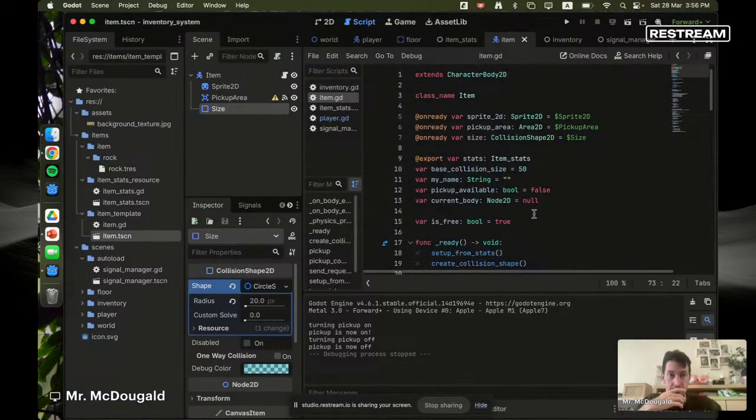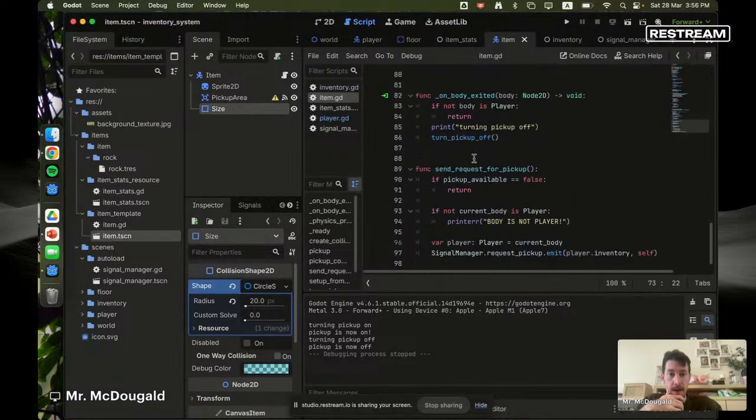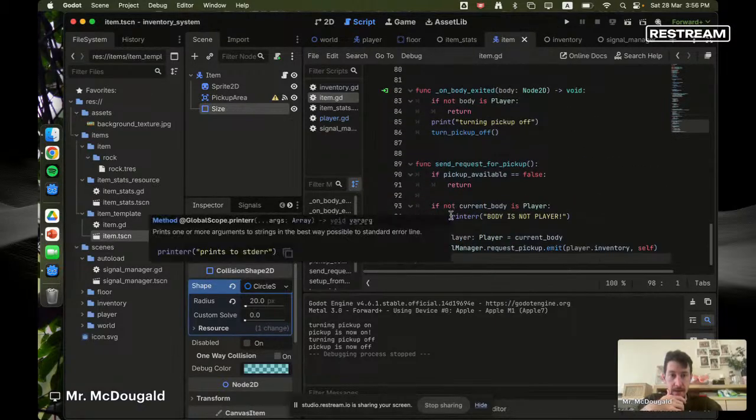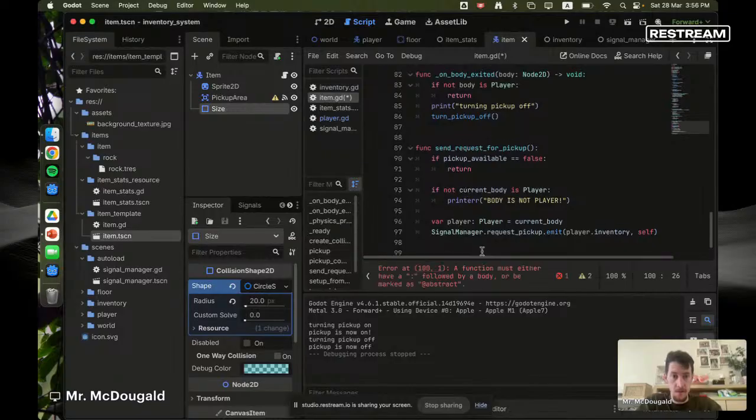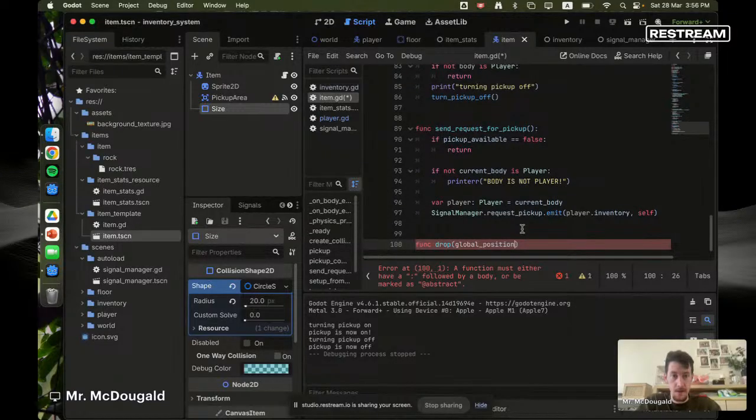This is definitely not the best way to do this, but it will work, I think, for now. And then let's imagine if we want to bring this thing back. So for now, we're going to do func drop. And we're going to do position, global position. And we're also going to do velocity, drop velocity.